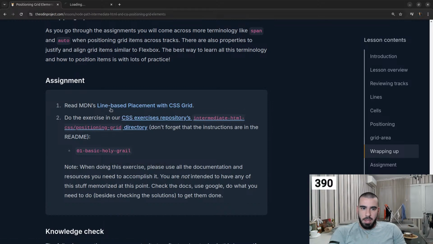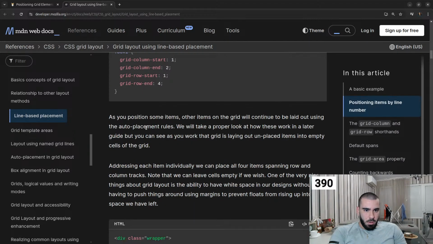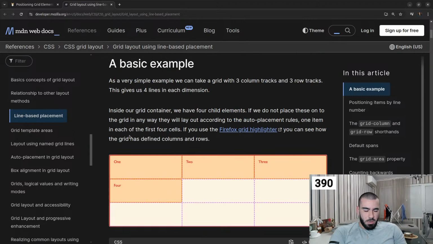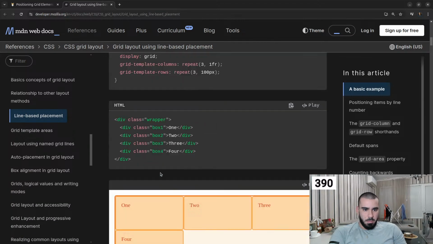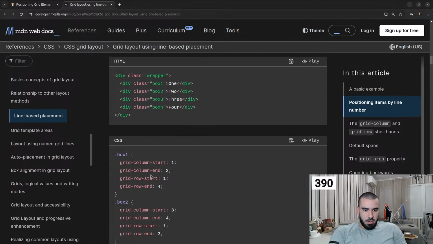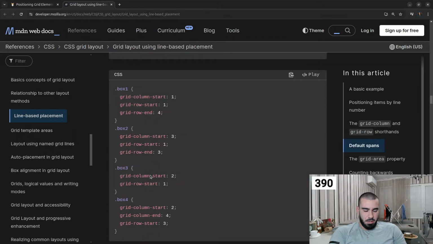Alright, so we have an MDN article that's probably going to be quite long. After that we have exercises to do, which I'm really pumped about. Is this the same one that we looked at? Grid layout using line-based placement. Is it the same one that we looked at yesterday? I think so.